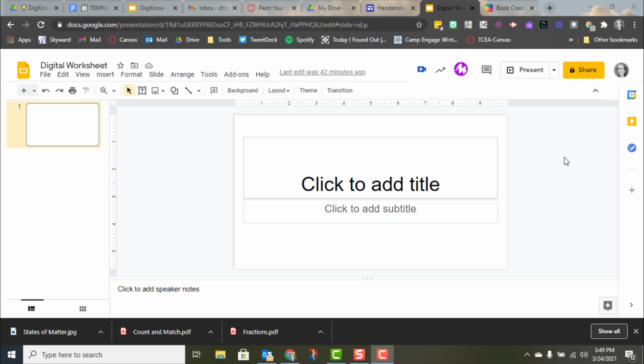Have you ever found yourself running short on time, but you have a perfect worksheet that will do the job that you need, but you need it digital? So say you have a PDF. There is a way that you can change your PDF into an image file and then place it as a background in Google Slides. So let's take a look at how you do that.